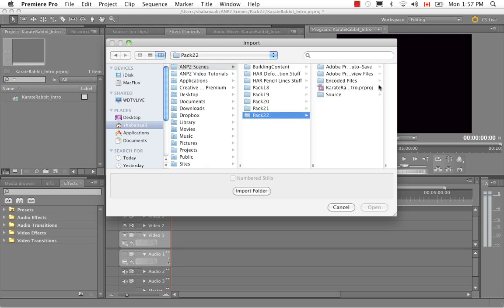So now as you see, we have our Karate Rabbit Intro Premiere project file in this Pack22 folder. And just as Animate and Animate Pro have a project file complete with some attached exterior folders, so does a Premiere file. So these encoded files, these two other folders, actually belong to your Premiere project. And I would put all of them along with your source, perhaps in its own folder, so that they always travel together.